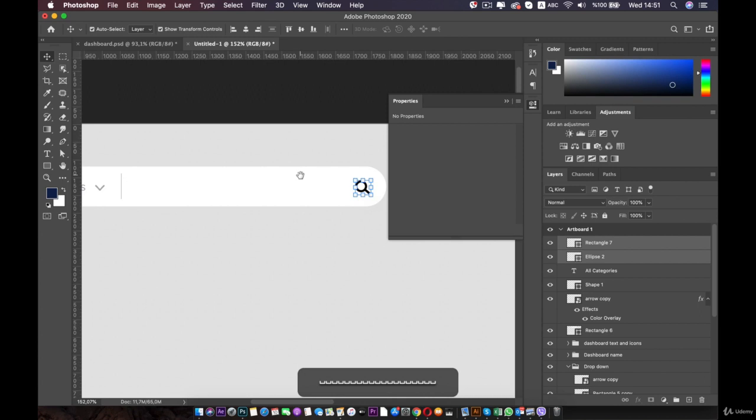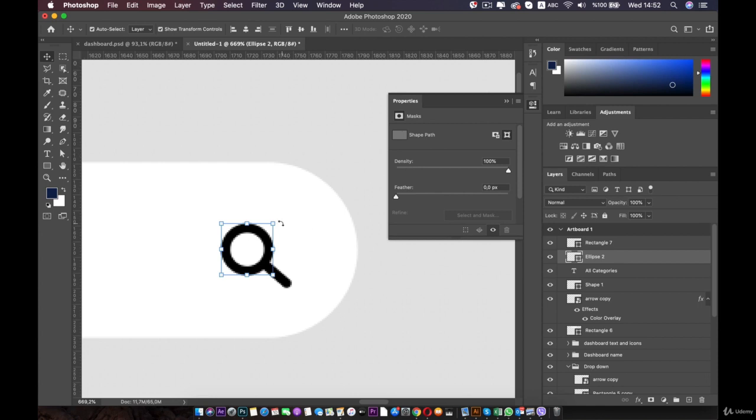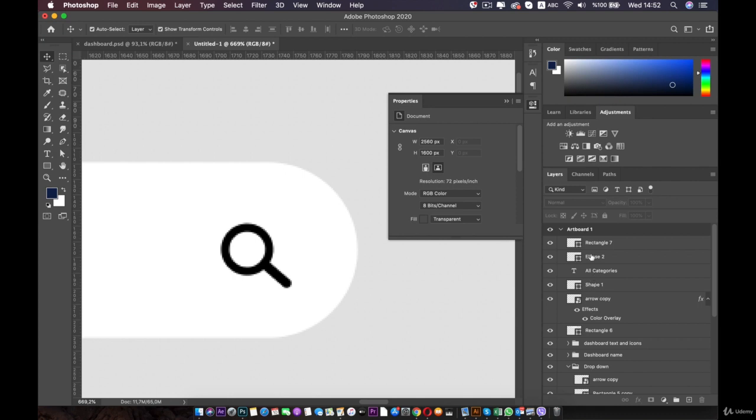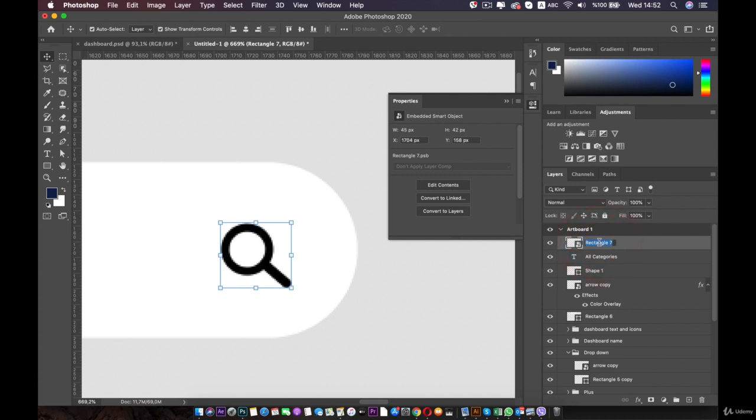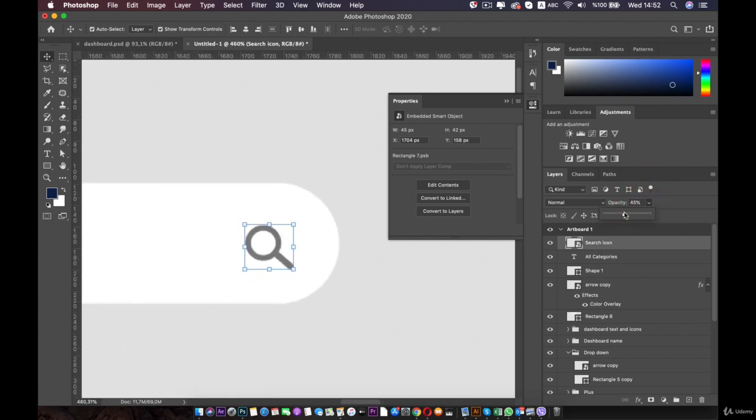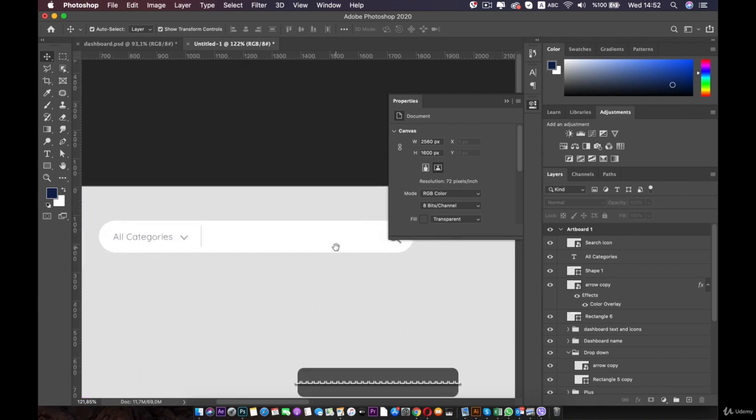I want to make the stroke size for the circle a bit smaller because it's a bit too thick. Click on the direct selection tool and come over here to make the size of the stroke smaller. Now select both of them in the layer panel, right click and convert them to the smart object. We will name this search tool or search icon. Bring down the opacity for it to 32 or 42. Let's keep it 42.